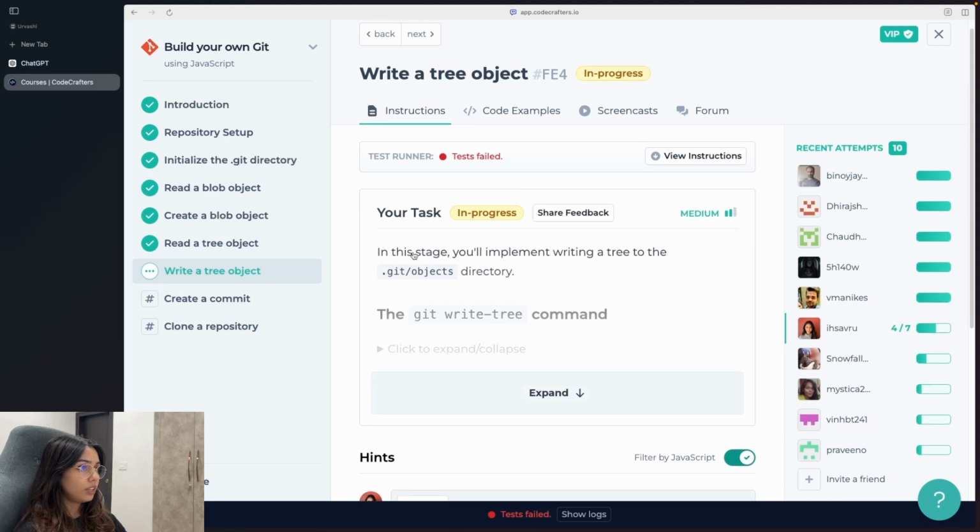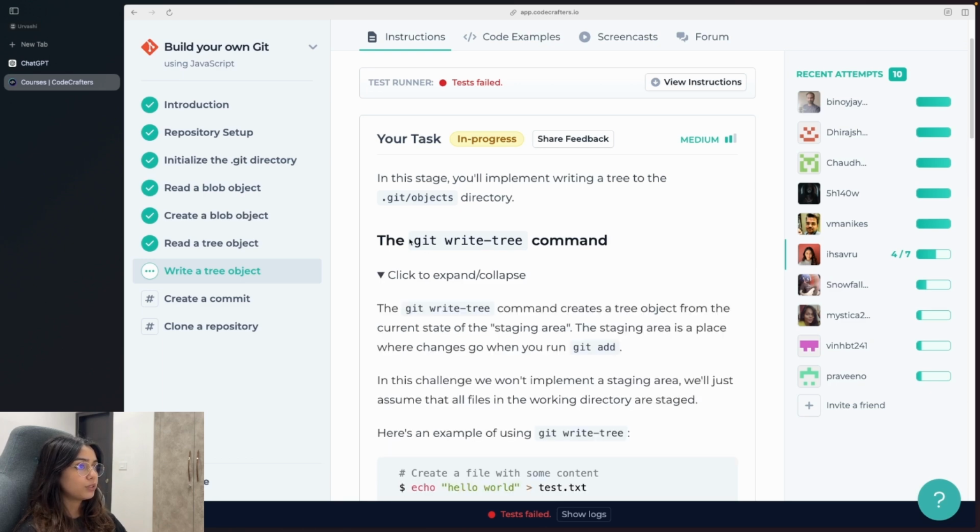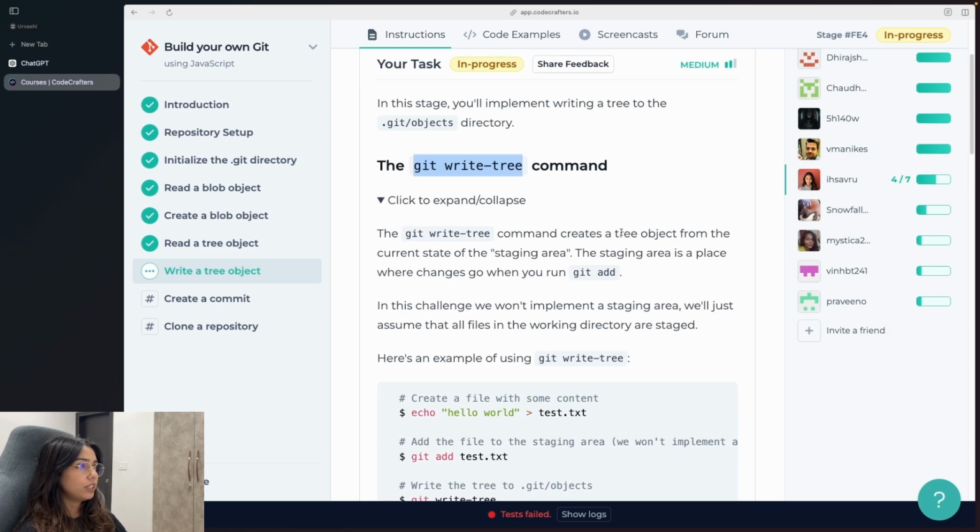Stage number 5. In this stage, you'll implement writing a tree to the Git objects directory. In the last stage, we read a tree object. In this stage, we are writing a tree object. So we are supposed to implement this command, git write-tree. The git write-tree command creates a tree object from the current state of the staging area.